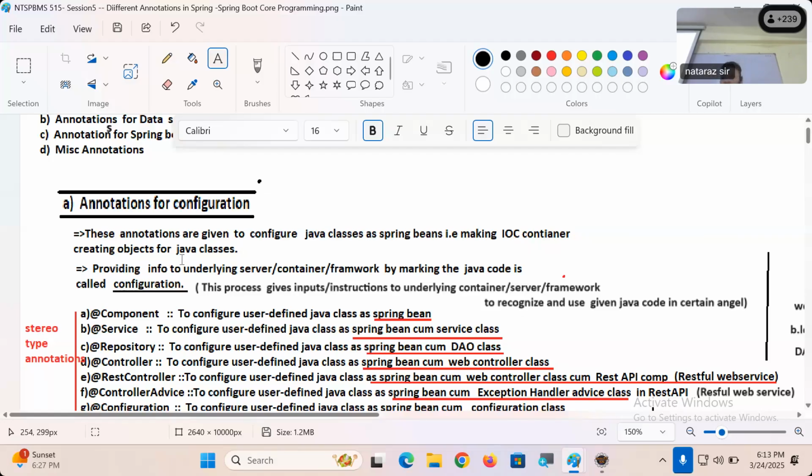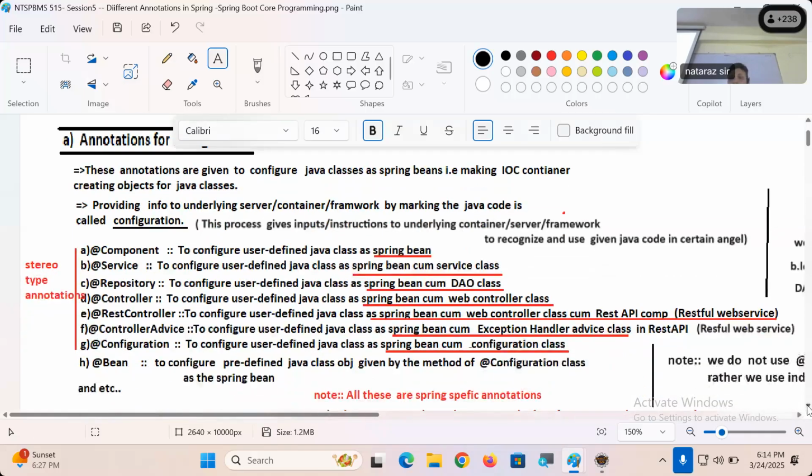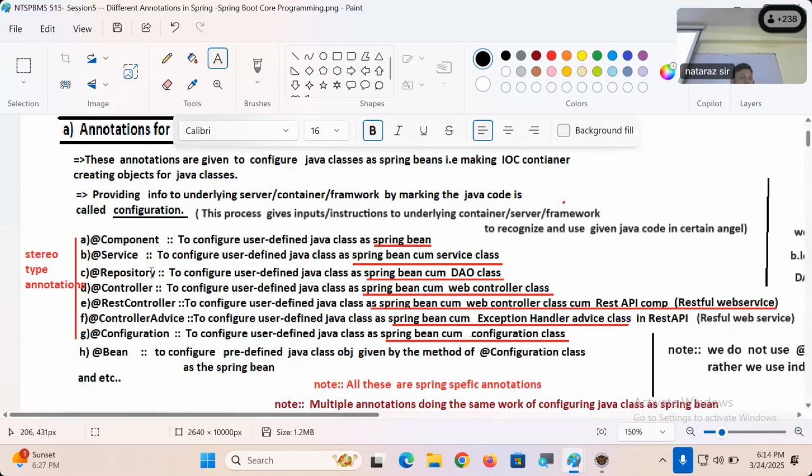Next one, @Component. To configure a user-defined Java class as a Spring Bean. @Service, to configure a user-defined Java class as a Spring Bean, comes as a service class. @Repository, to configure a user-defined Java class as a Spring Bean, comes as a DAO class. What class, guys? @Controller, to configure a user-defined Java class as a Spring Bean, comes as a web controller.